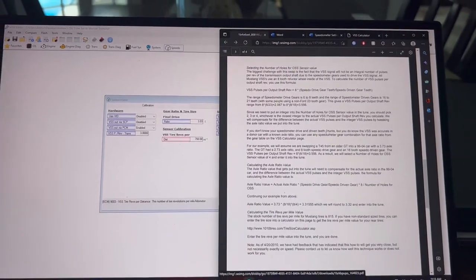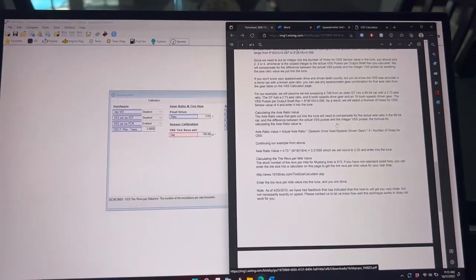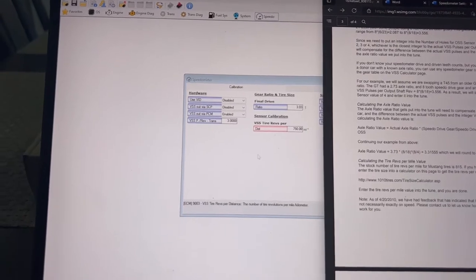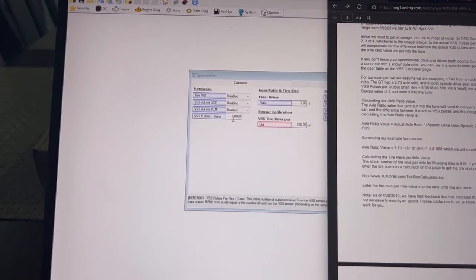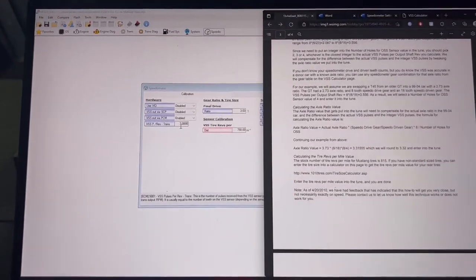And mine came out to 2.783. Well, the problem is HP Tuners doesn't let me put that in. It has to be an integer. It has to be 2, 3, or 4. So I just need to figure that out.